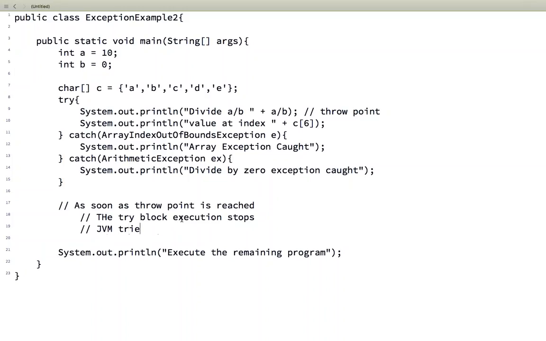The JVM tries to match the errors with the catch clause. If the errors are matched, that catch clause is executed and the remaining flow of the program continues as normal.